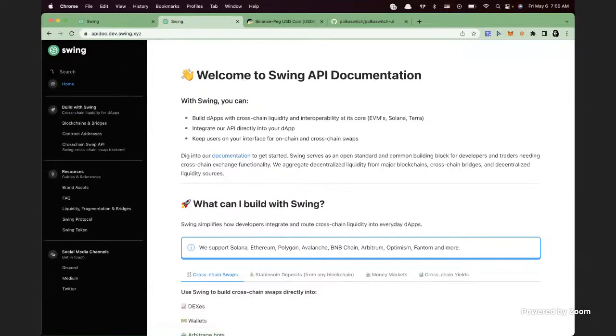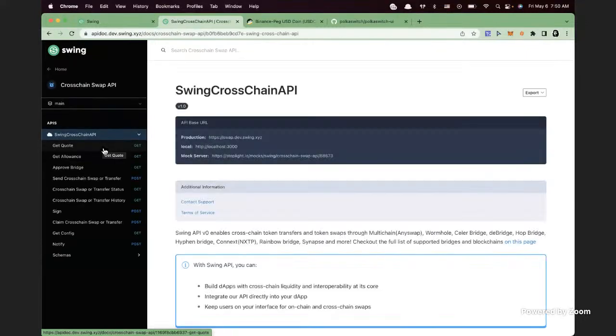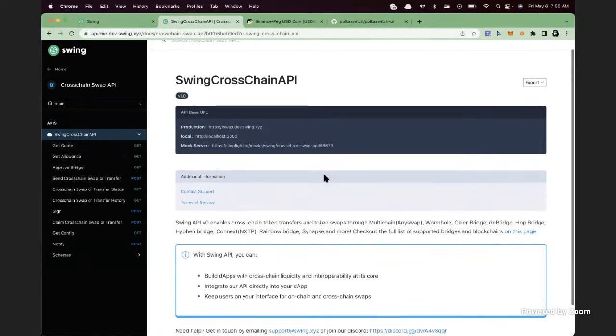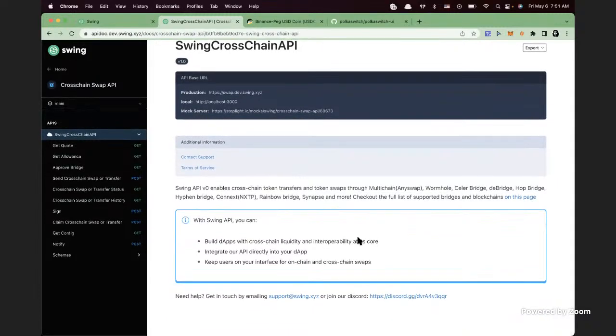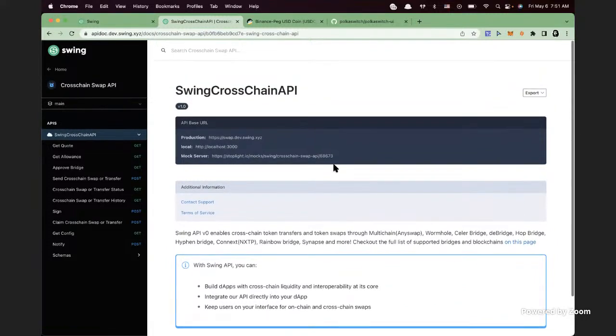And how do you send a request to Swing? You should be able to go to the Swing cross-chain swap API here, and it will lead you to this page. Here we show you the production server endpoint, swap.dApp.swing.xyz. This is the developer server, and we'll have the prod server as well. And we also have the Discord link here.